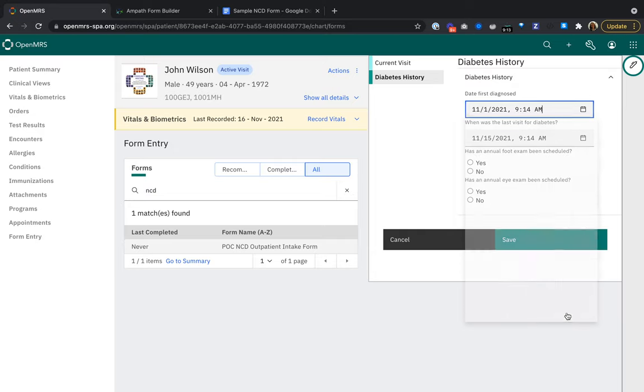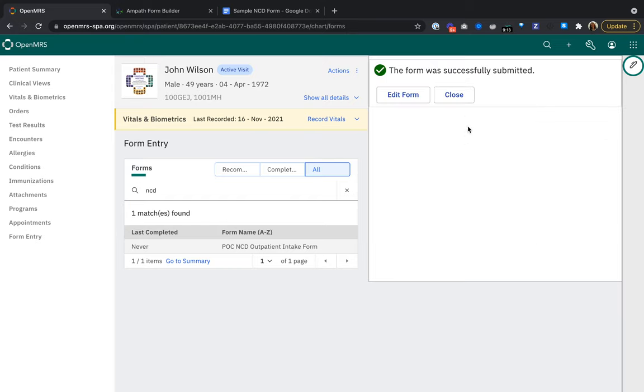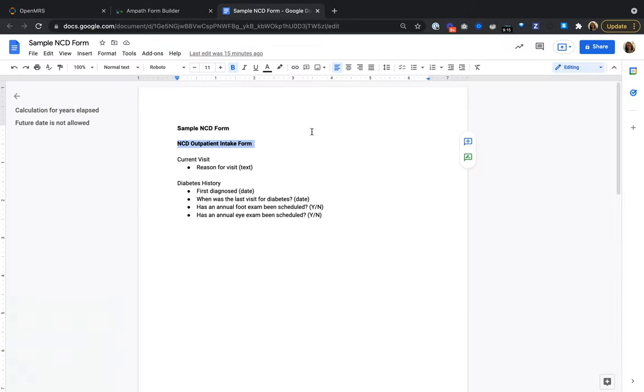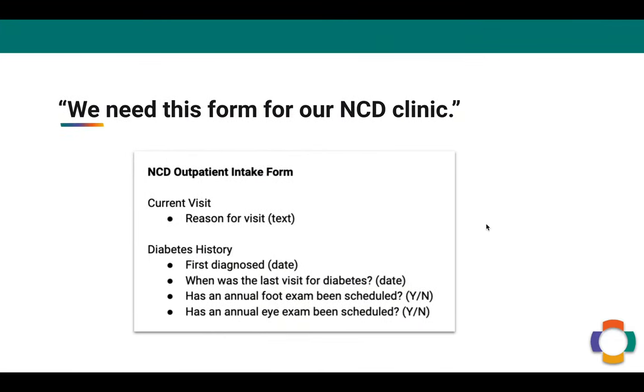and let's say that he was actually just diagnosed this month. This is all pretty new for him. He's not had an annual foot exam scheduled or an annual eye exam, so I should probably, as a clinician, act on that. And we'll save it, and we can see that this was successfully submitted for John. And that's how fast it is to build that initial first form.